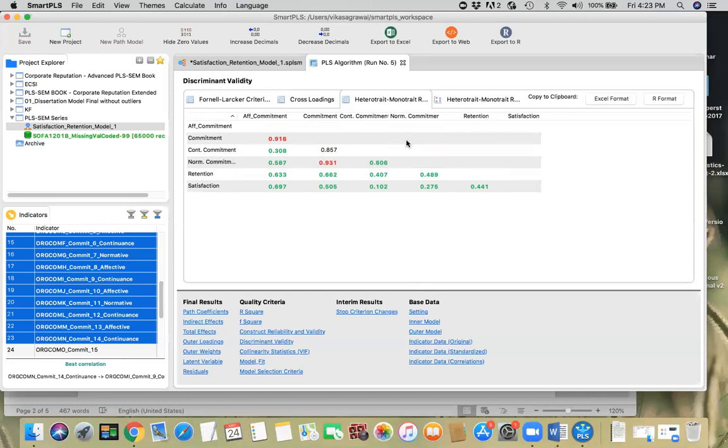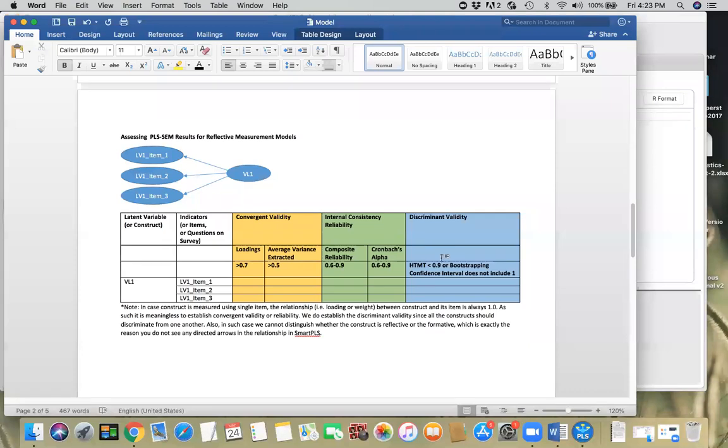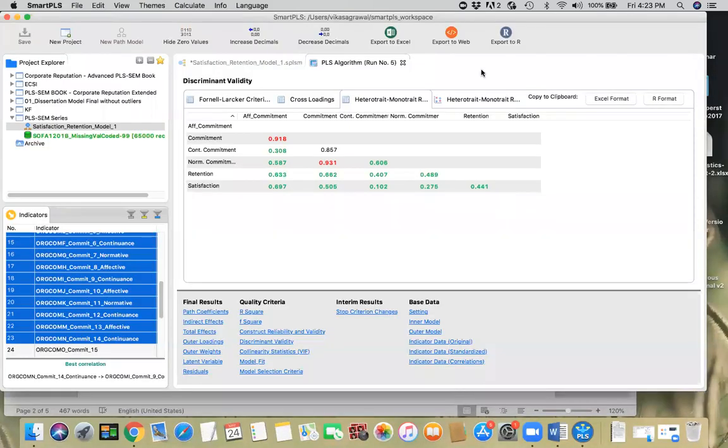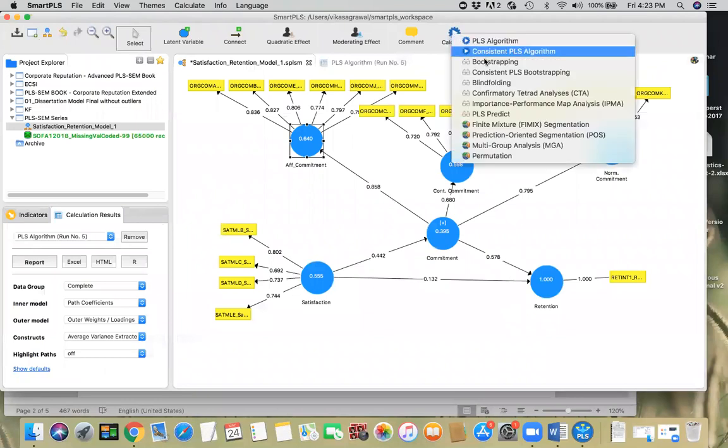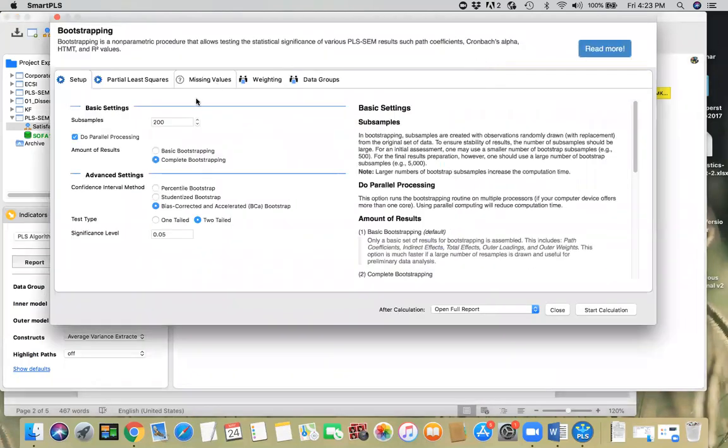Okay. So we are sort of done here. We need to make sure that the confidence interval does not include 1. For that, we had to run bootstrapping, which we're going to do here. So I'm going to go to bootstrapping here. Let's do only 200 samples, but in reality, when you're doing the actual research project, you have to do 5,000 samples. That's something you have to keep in mind.